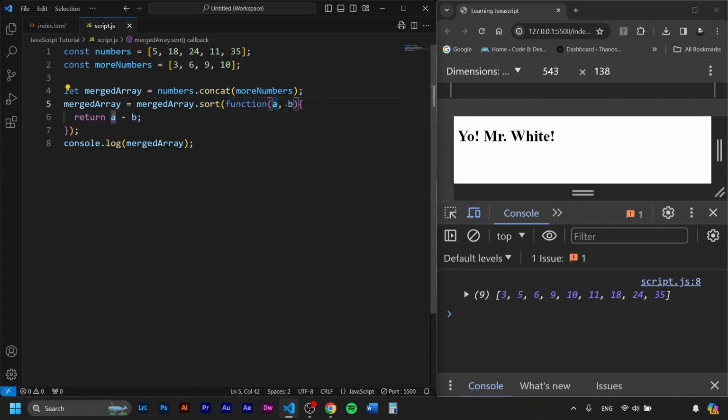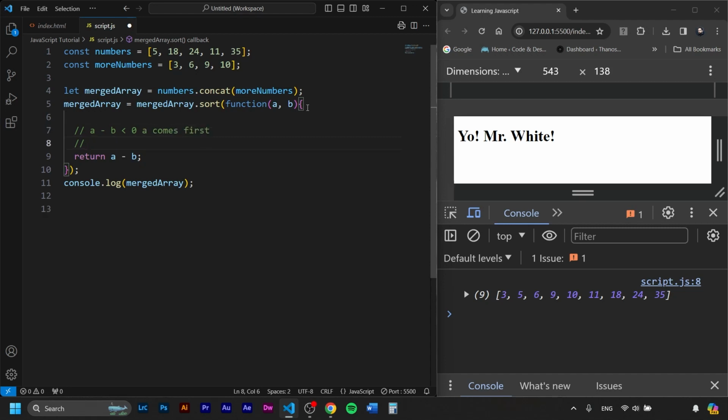So let's try to figure it out. When you say function a, b, it means that the array is taking two numbers, a and b, that are next to each other, and let's create a comment here. We have three options. The first option is a minus b is bigger than 0, and then a comes first. Second option, a minus b equals 0, and then nothing changes.